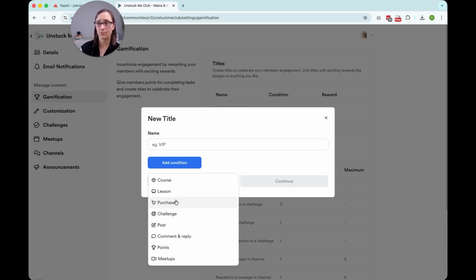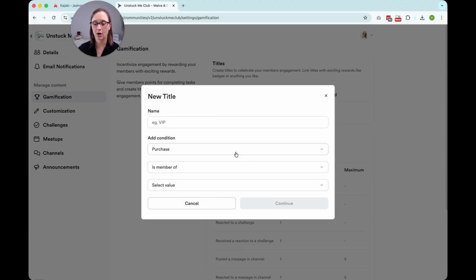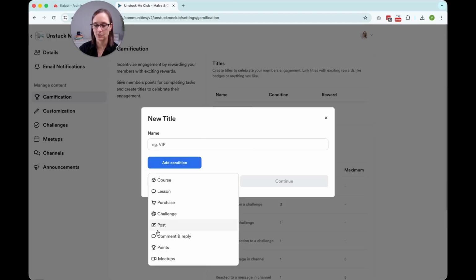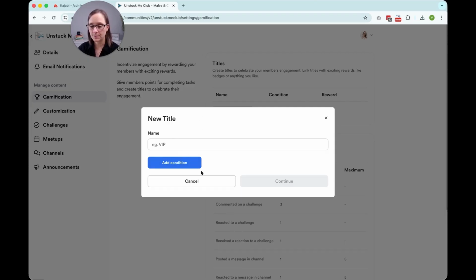So let's say, for example, in our community, if we wanted our members that are part of the membership and not part of the free community, so they're paid members, if we wanted to call them VIPs, we could go ahead and name them VIP, and we can click on purchase here and say, hey, they are a member of the Unstuck Me Club membership. We're going to call them VIPs. So then they get that label inside the community. So you can kind of highlight whatever you want for your members. There's a ton of different options here, as you can see, of what you could delegate different rewards for, so different prizes for. So that's pretty cool.